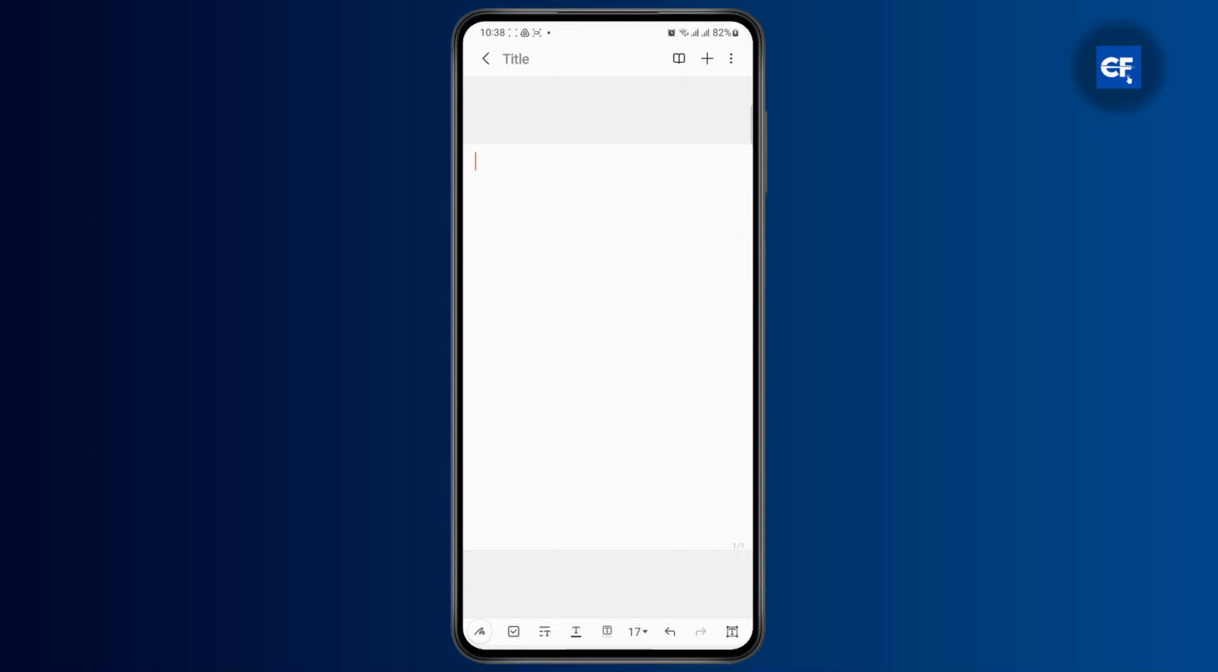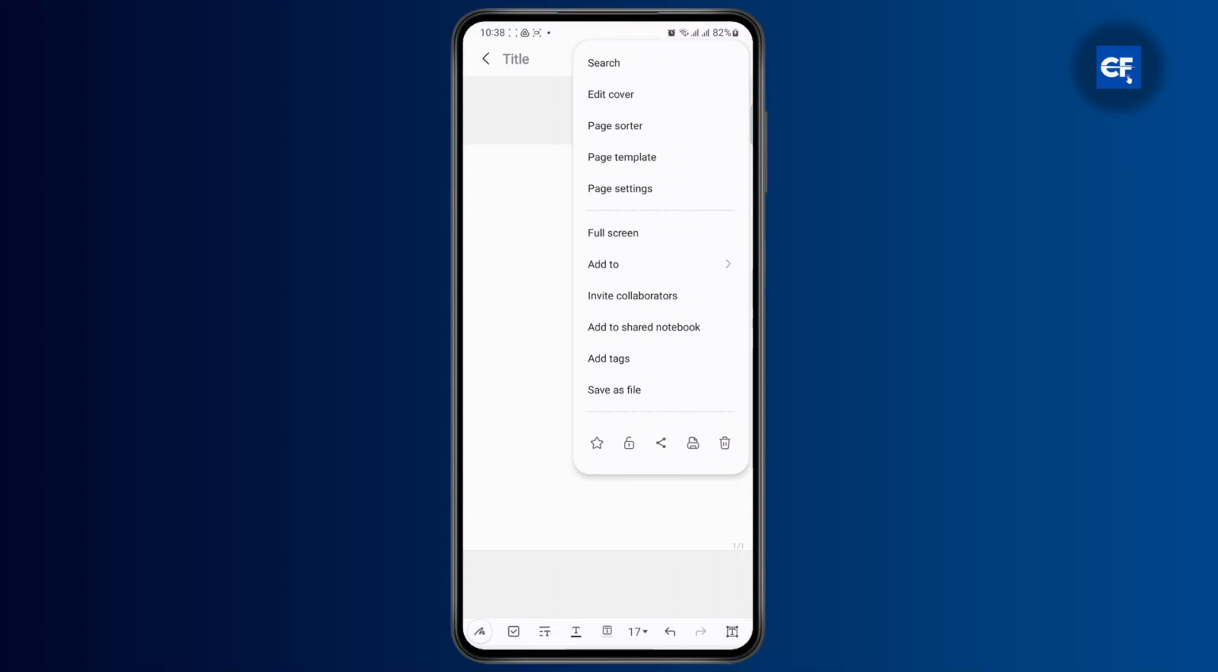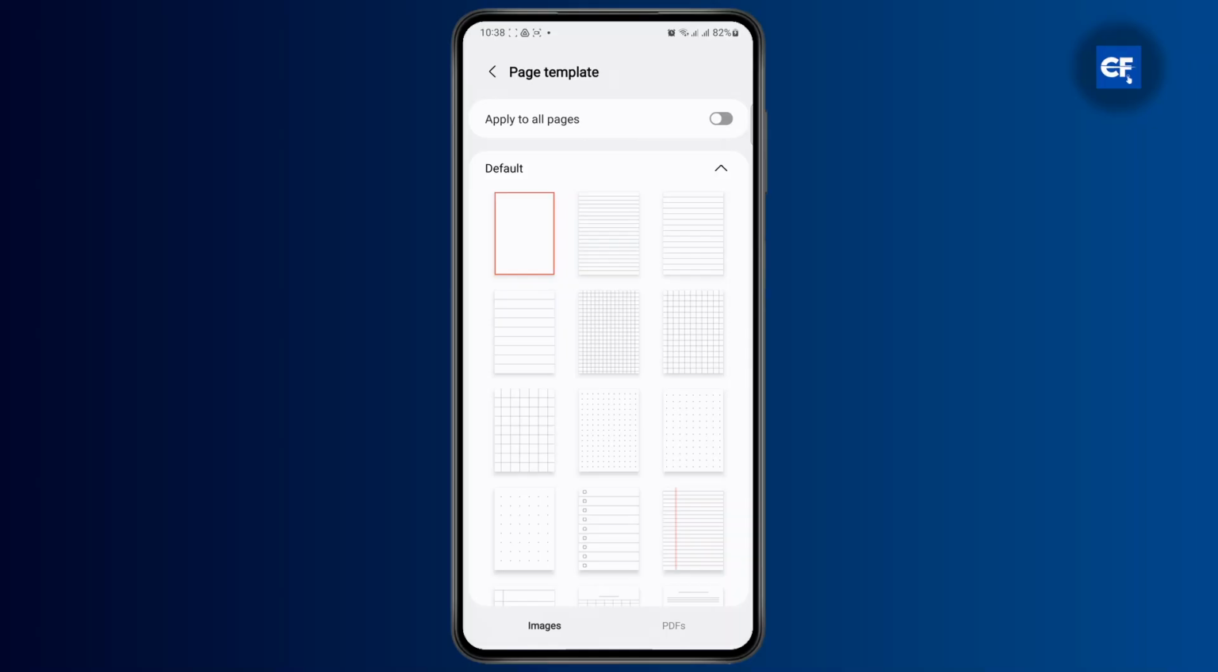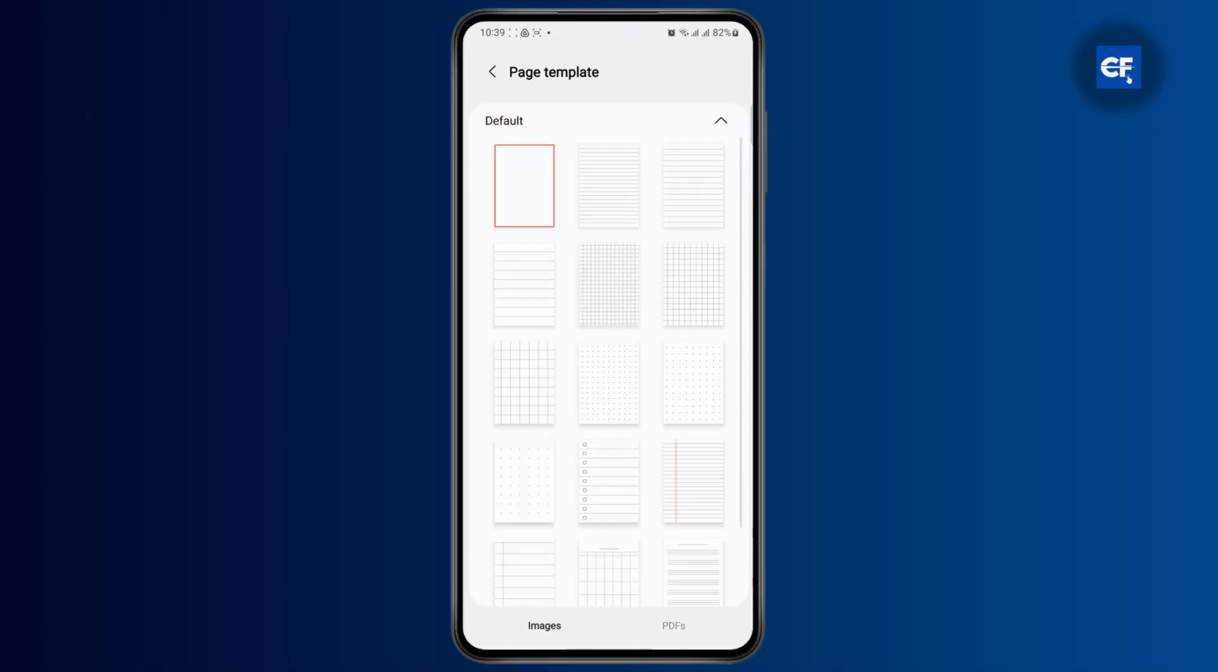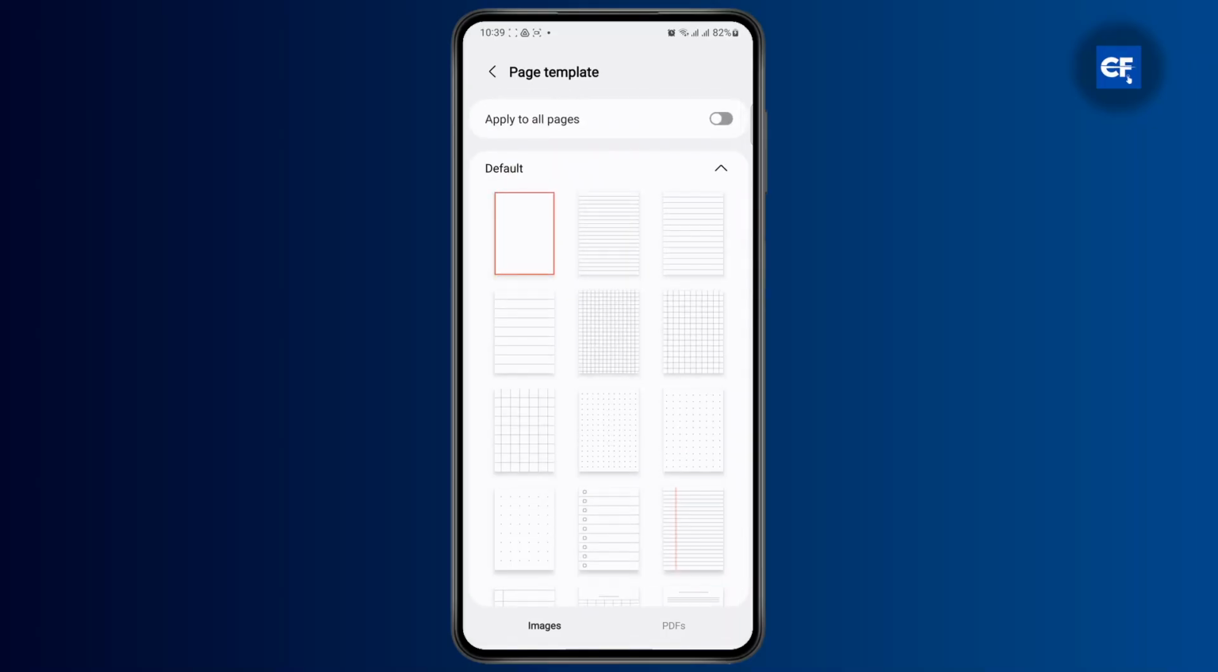three lines at the top right, and you have different options here like page sorter, page templates, and page settings. You just want to head over to the template and then tap on it. And by default, you'll be able to see all of these kind of grid lines that you want.